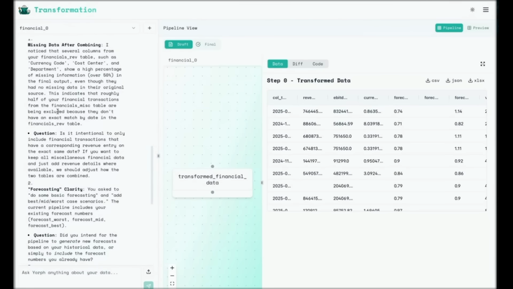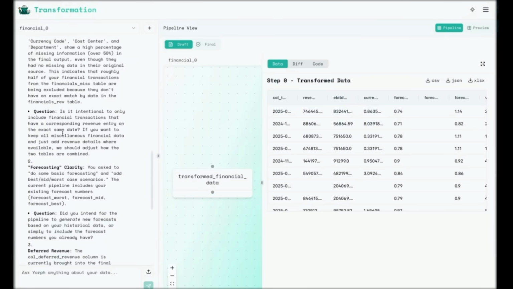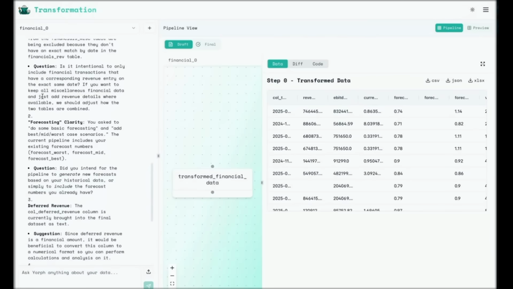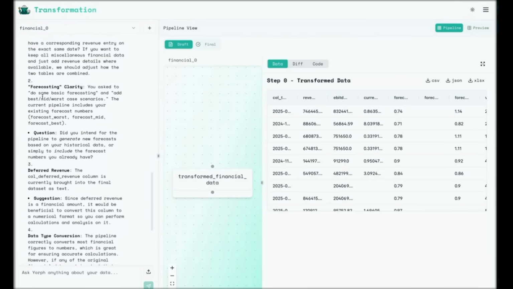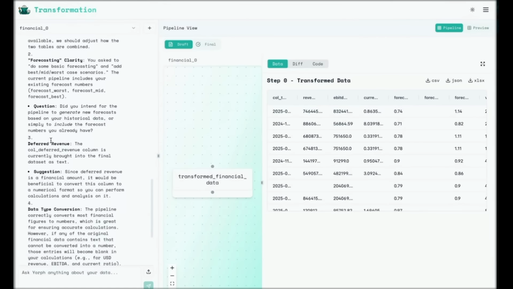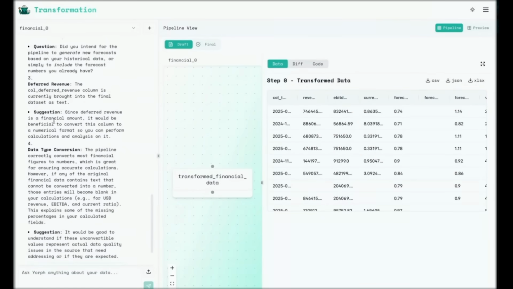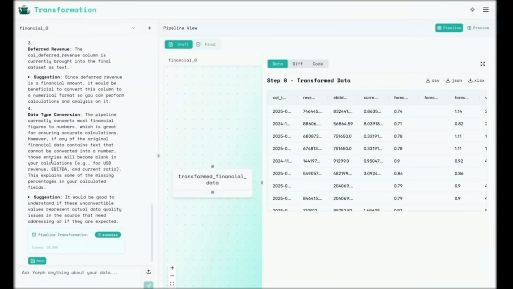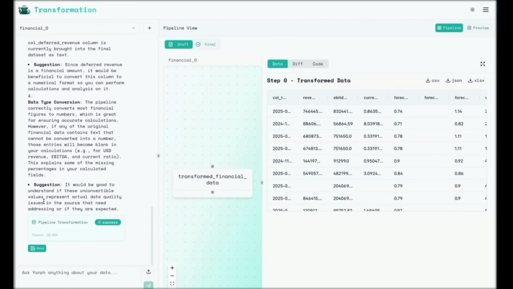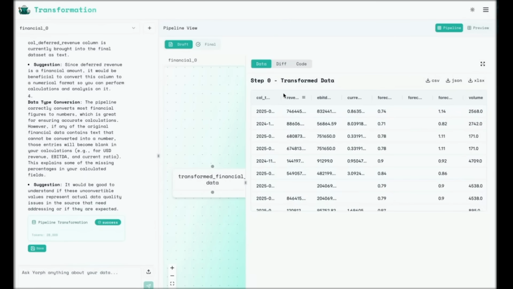Once the agent replies, it sends you a transformation step with some additional information, clarifying questions and suggestions around missing data, a clarifying question about what I meant by basic forecasting, and some suggestions about format conversion. Here on the right, you land on the pipeline tab where you can see the pipelines on the left pane with different steps. Each step gives you the visibility into the transform data, the diff, and the code.